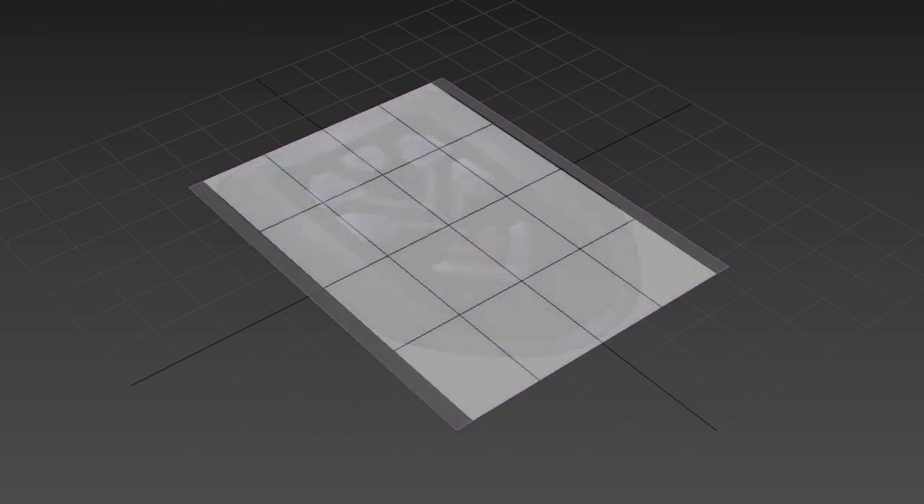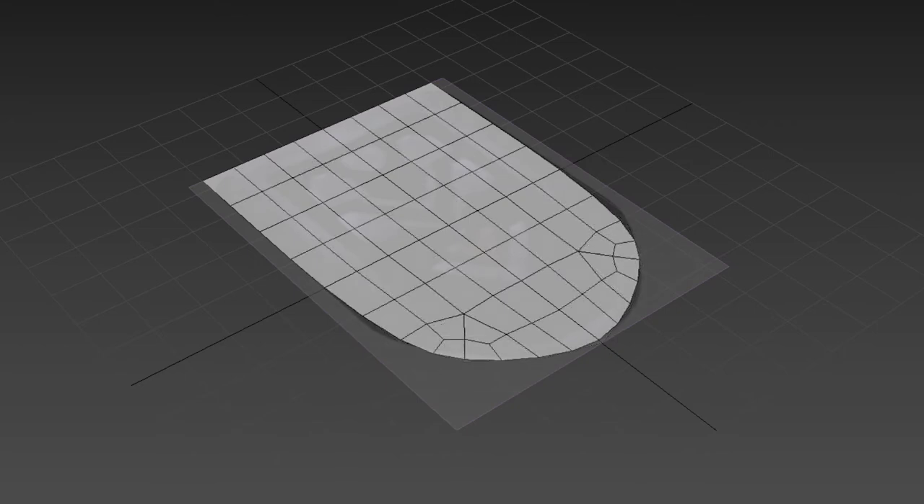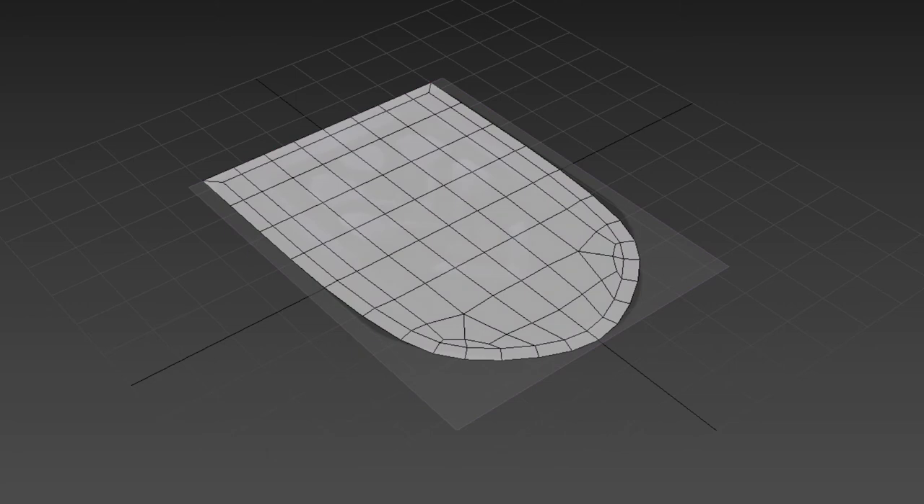From there, I created a plane that would be the base of my shield. I then roughly traced the shape of the shield by moving the vertices of the plane. I wanted the curve to be a little smoother, so I added a turbo smooth modifier. From there, I selected all of the front faces of the shield, ready to add an inset. This would create the outer rim of our shield.